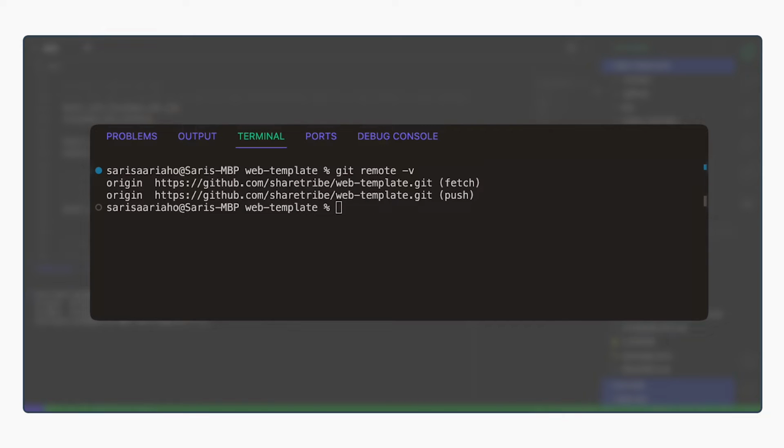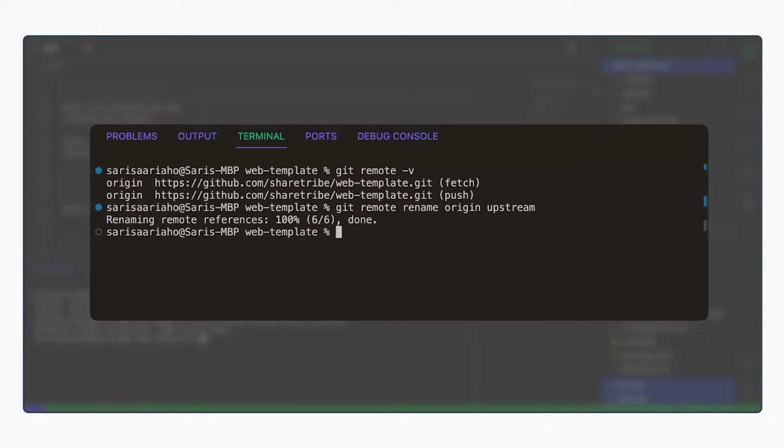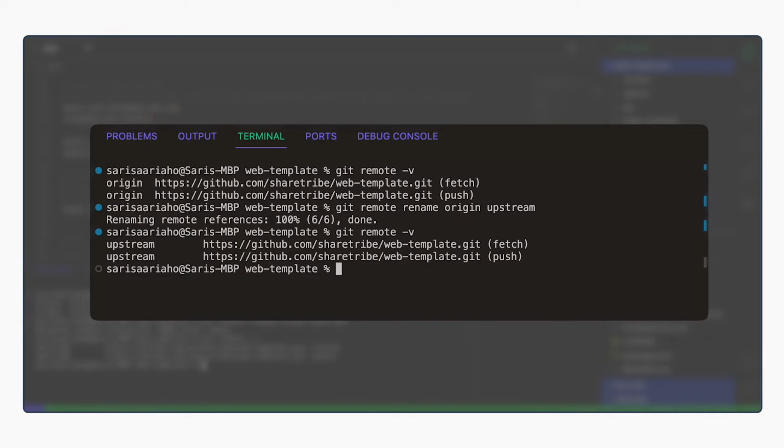And you can find all of these commands again in the description. Type in git remote rename. We'll rename from origin to upstream. This means that we can still pull changes from this repository, but we do not want to use it as our main remote repo. Now that we've done the rename, we can again type git remote -v, and we can see that the rename succeeded.